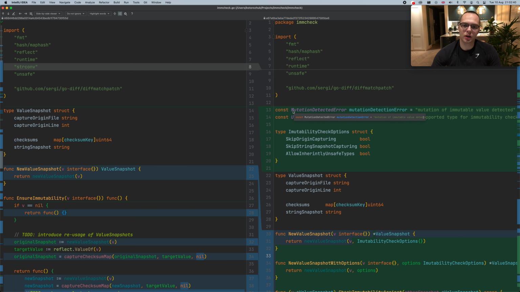We also now have exported constants for errors, so people can use errors.Is and others. So we basically wrap these errors with additional information, but people can use it to determine what exact error happened, and so on. We also support different options for checking immutability, so we can skip capturing of stack trace. So it kind of decreases debuggability but helps with performance. The same thing is with capturing string snapshots.